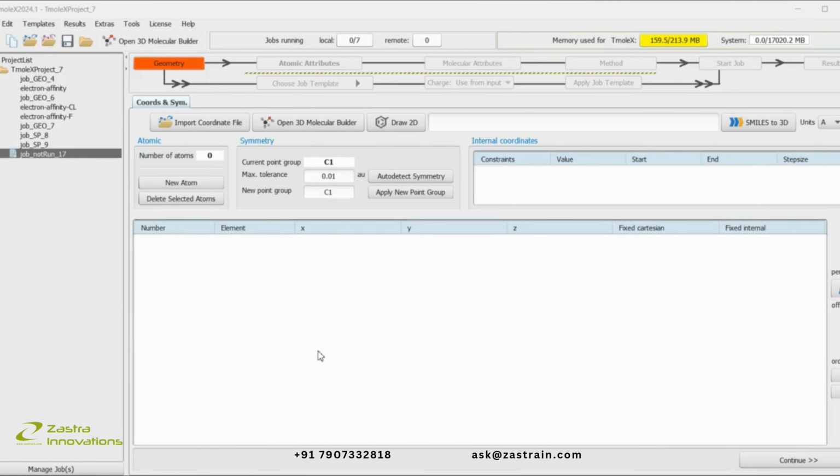Hi everyone. In this series of lectures, we will be using Tmolex, that is a graphical user interface for Turbomole, for making several quantum chemistry calculations. Here we will start with electron affinity calculation.